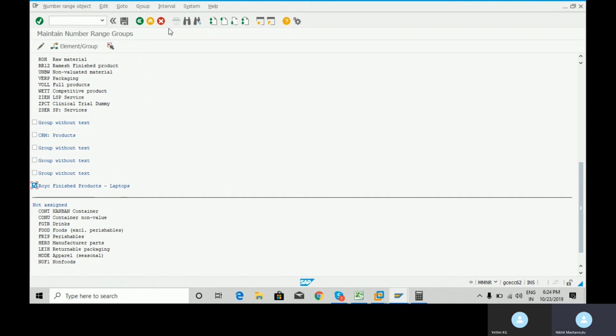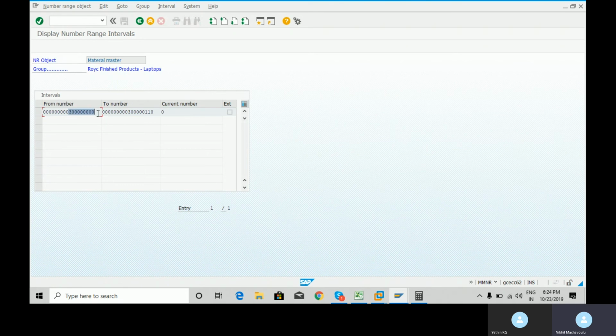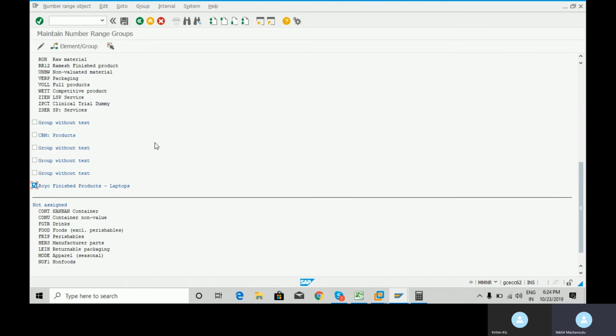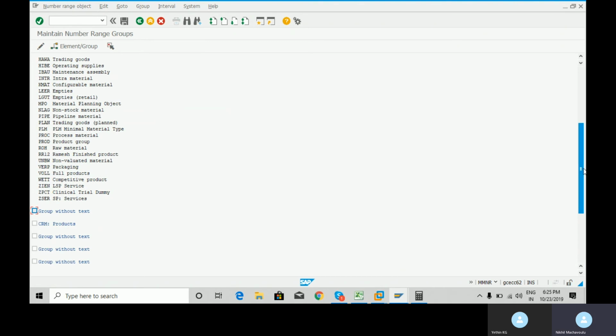That means if we want the system to give us this number range when we create a material, a number between this number range, when we create a material master for the client Roy C, we'll have to make sure that our material group is this Roy C finished products laptop, and our material type is COM1. It's FERT, finished goods.